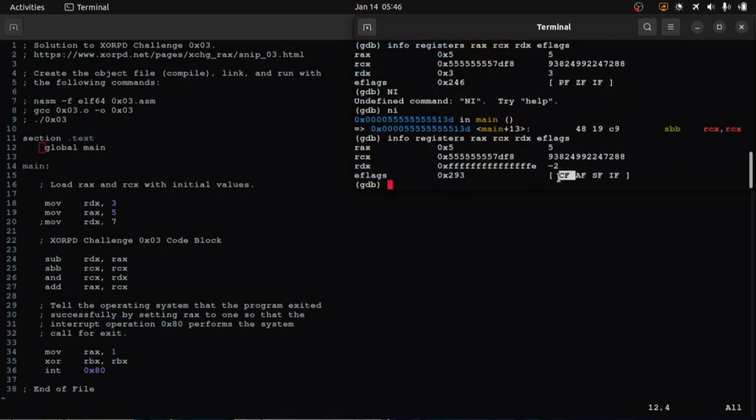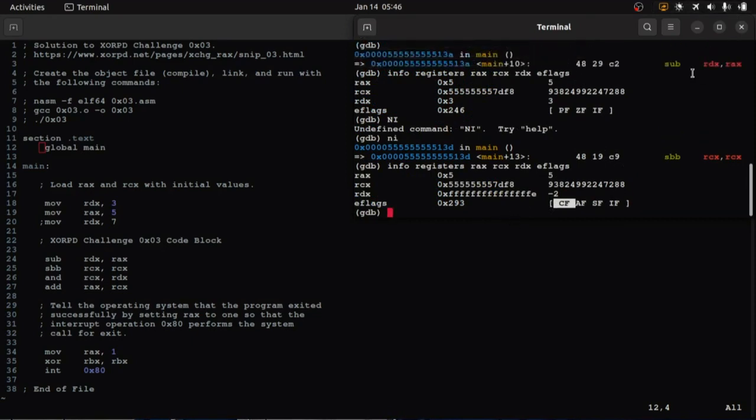And here we see the carry flag is set. The result of the subtraction was placed into RDX. So we see we've got -2 here in both base 16 on the left and base 10 on the right.